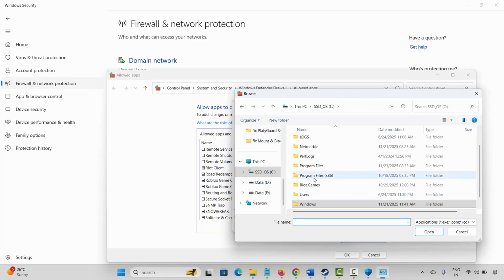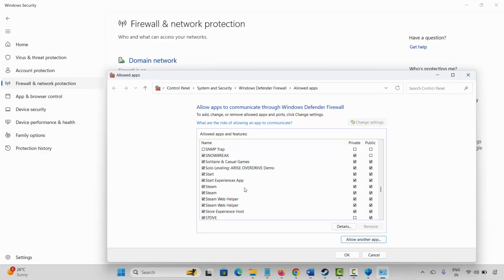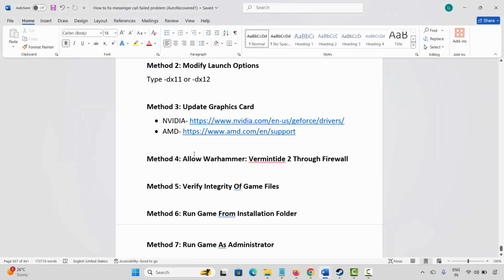and add your game to the list. Now after that, here you have to search for the game, select it, make sure both private and public boxes are ticked, click on OK and then launch the game and check. If it doesn't resolve, next solution is to verify integrity of game files.